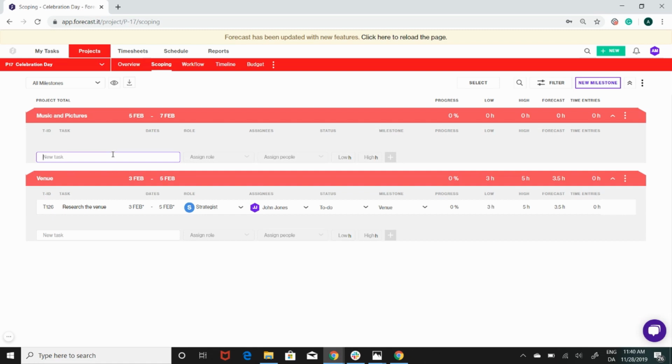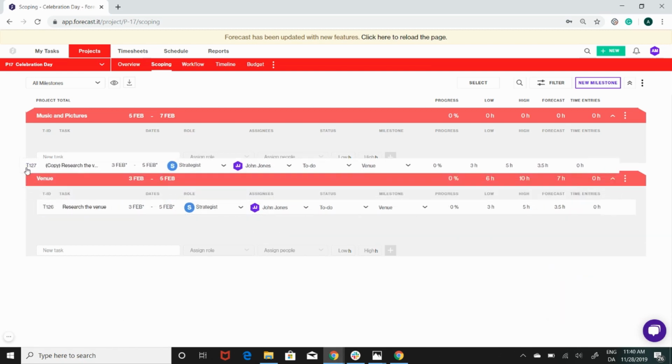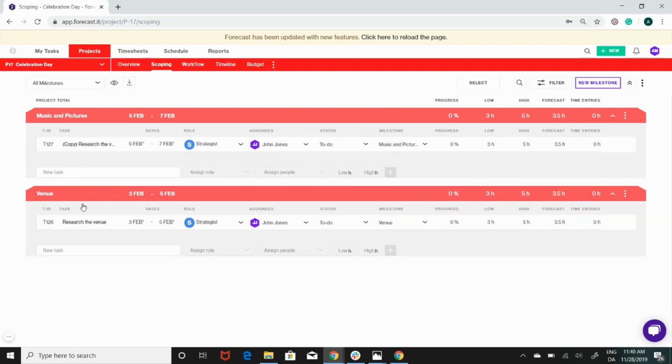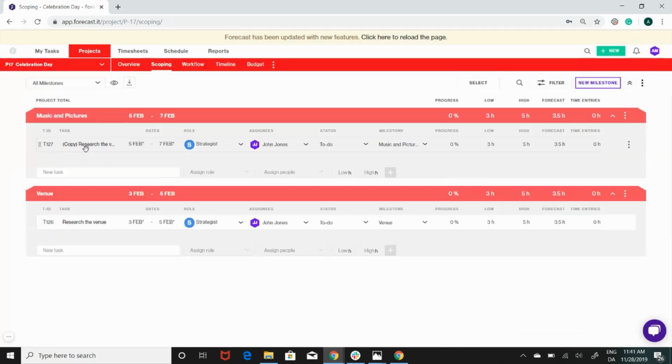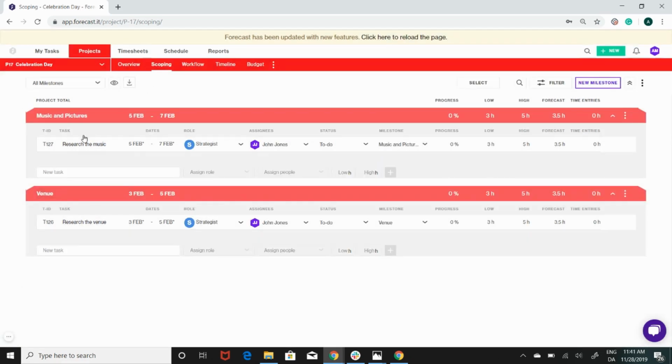Here, notice that I can duplicate a given task to help me save time on some manual work. I can simply drag the copy of the task and change it accordingly. Excellent. And now my changes are reflected.